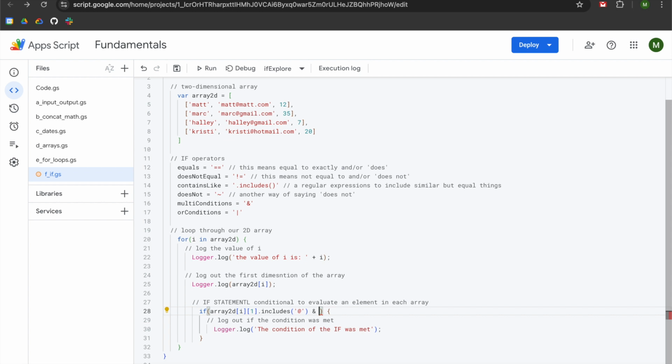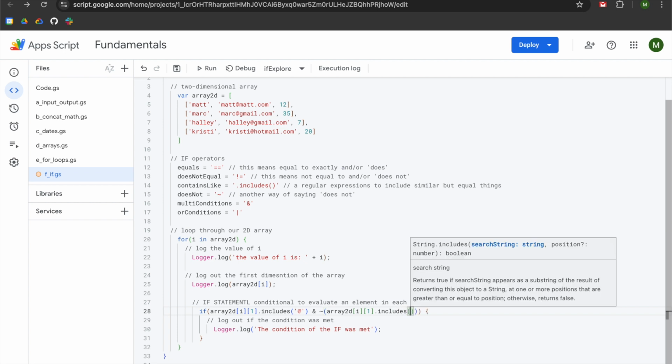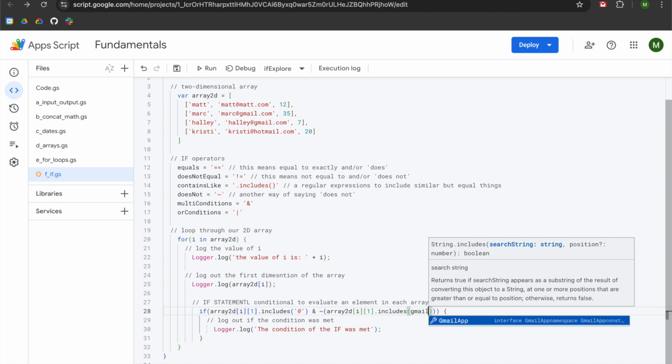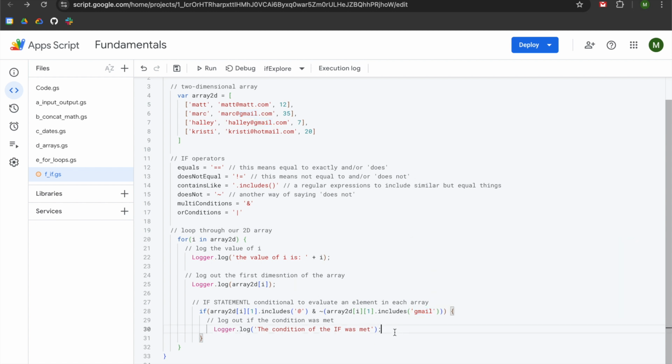And then we are going to use the tilde, and we'll have parentheses there, and we will say array2D[i][1].includes, open parentheses, Gmail. Oh, sorry, we need to have that in strings. So if the second element of each array does not include Gmail, then the condition will be met.